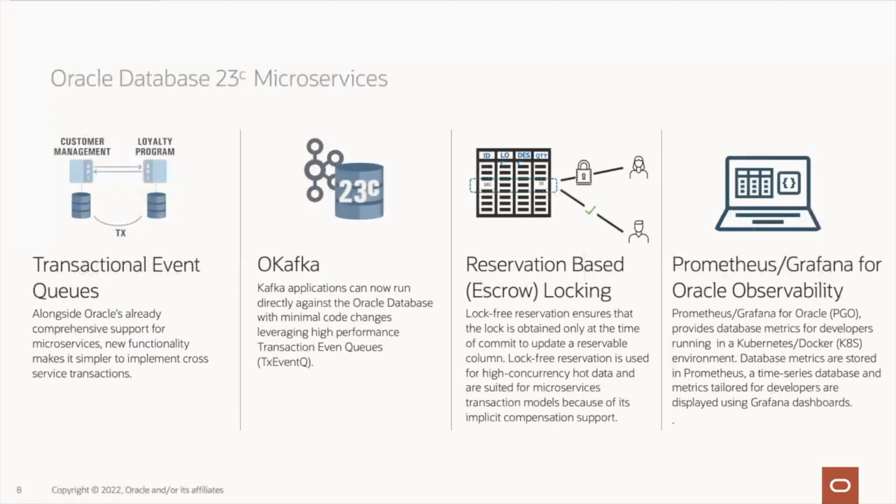So these are the 4 features I'll be covering today. Oracle Database 23C improves the performance of transactional event queues that are key to supporting microservice applications in the database. If you're not aware, transactional event queues first appeared in Oracle Database 21C and are the latest evolution of Oracle Advanced Queuing.